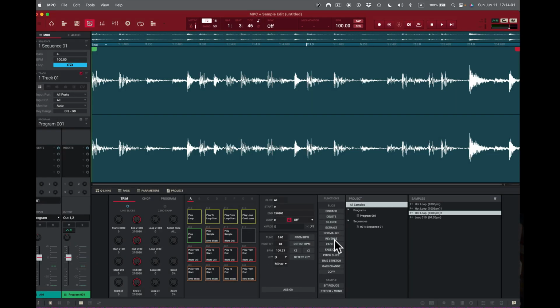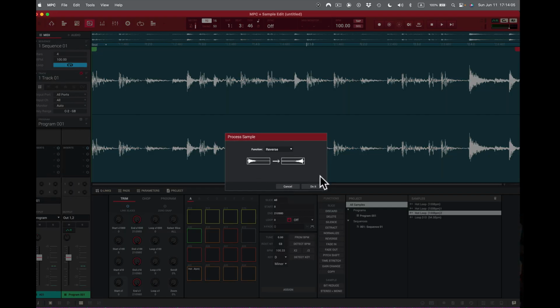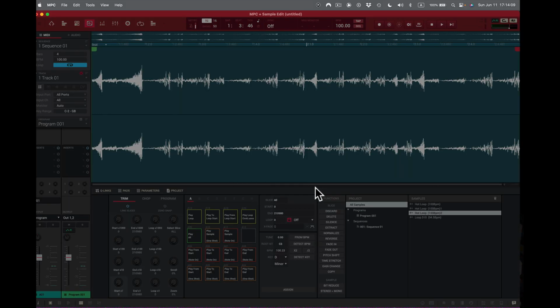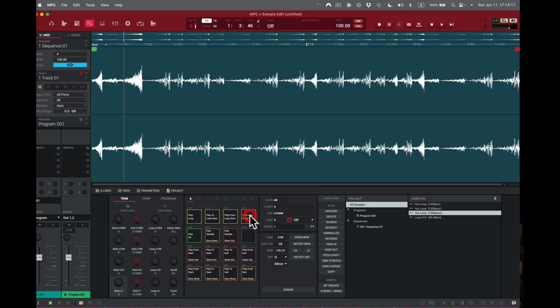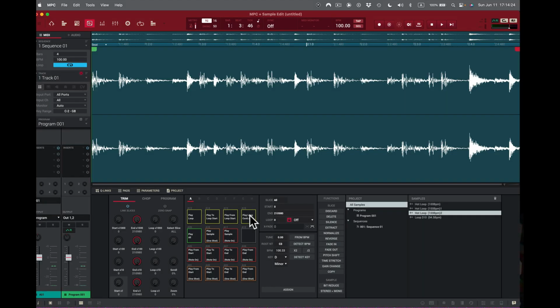I can reverse a sample. Let's reverse this bad boy. This is obvious as you can see here from the diagram. Let's do it. Now let's play it back. You got the idea? It's reversed totally. Let's undo that. Cool. Totally undone.